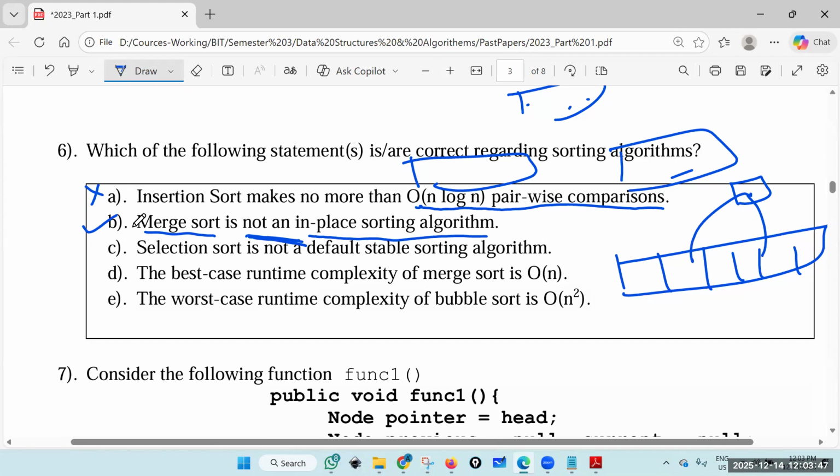C, selection sort is not a default stable sorting algorithm. What is this default stable? Let's keep it, okay? I'm not sure about that.